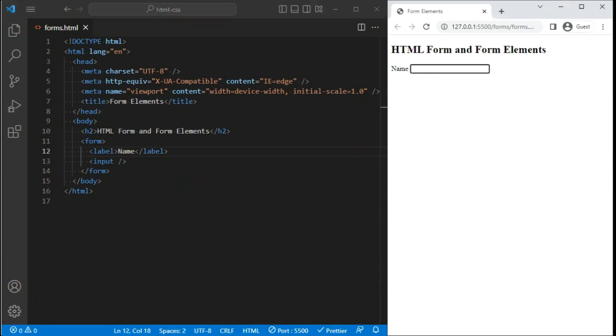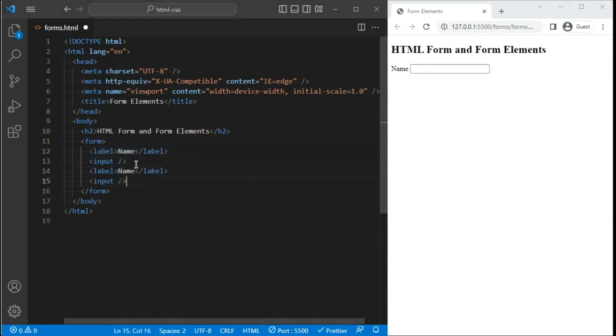Now, similarly, I'm going to copy this down for our password as well. Just to make it look more real, I'll just copy this. I'll paste it down. I'll change the label to password. And over here, name and password appears. Now, this is most basic form. This is most basic input form where we have a name, that is username, and the other one is password.